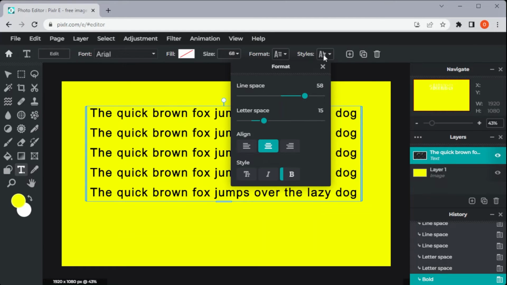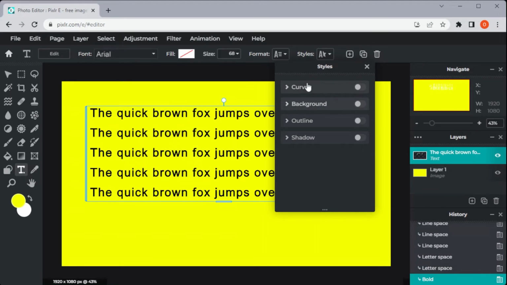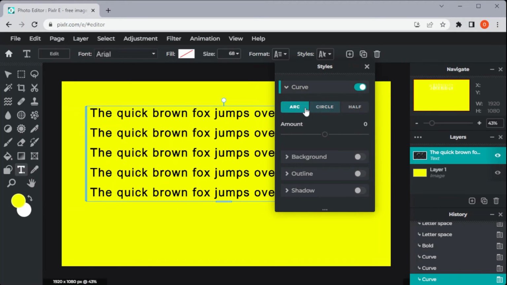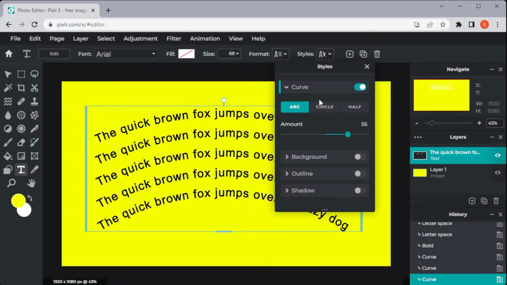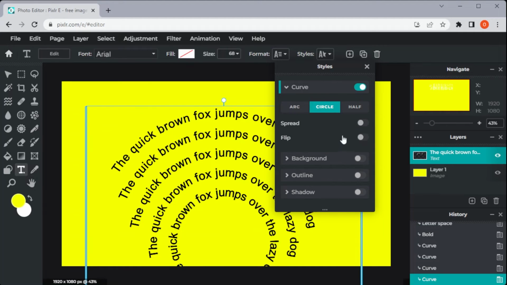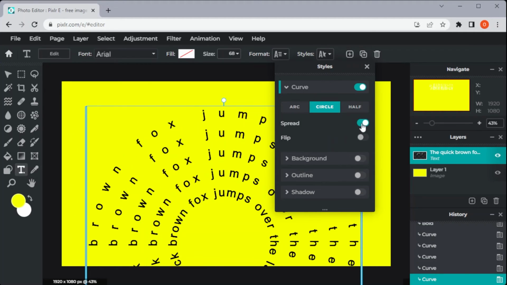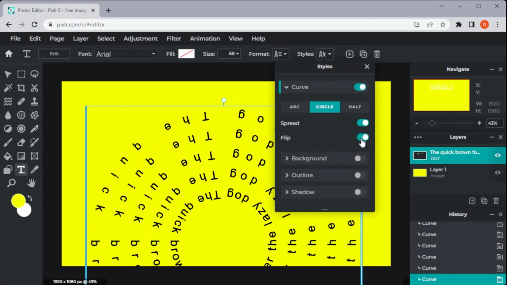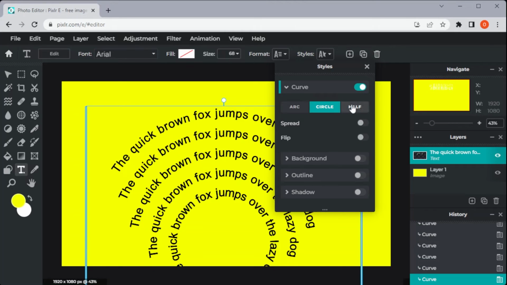You can select the styles icon and click on the curve option to change the shape of your text. Here you have an option to make an arc, a circle, and a half circle with your text.